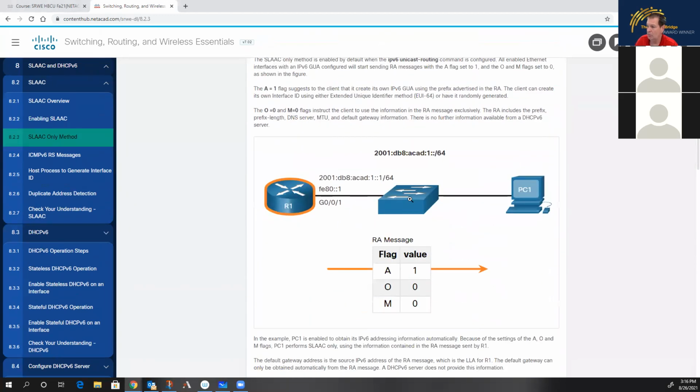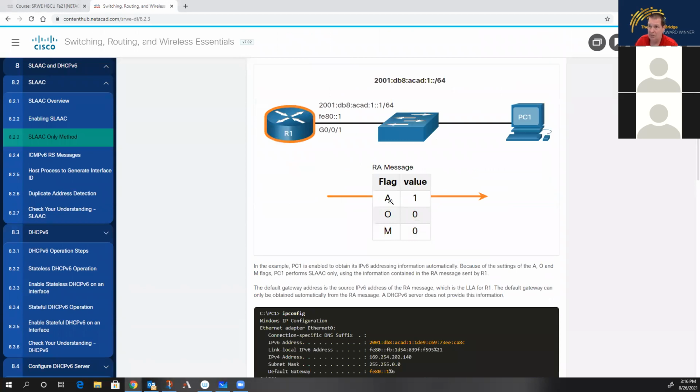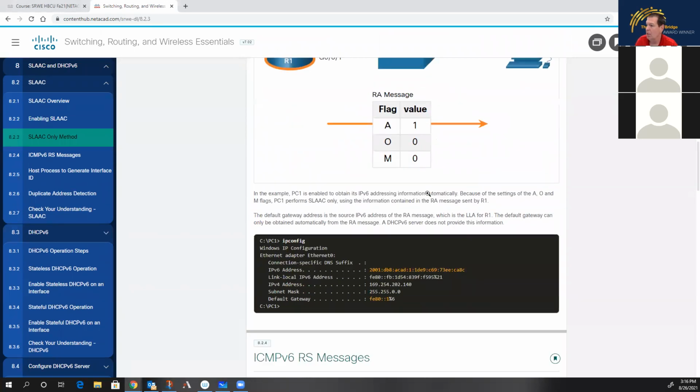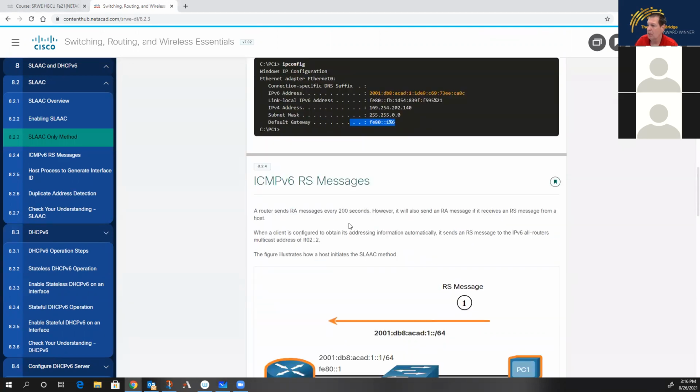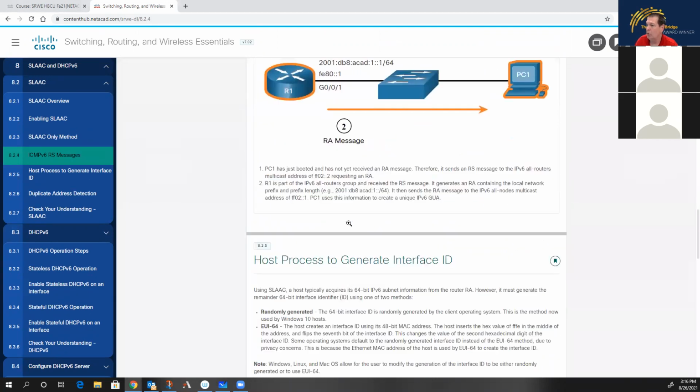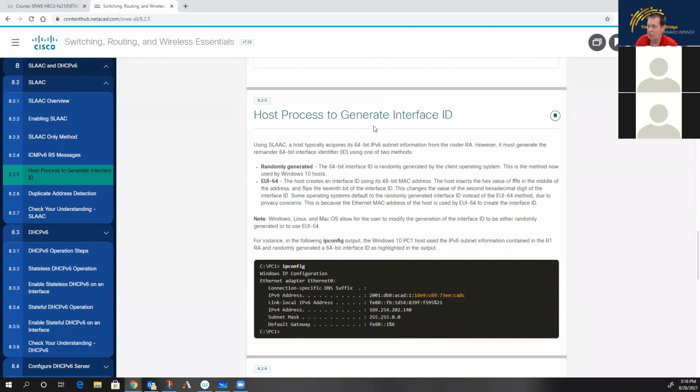So SLAAC only, I just showed you that. The flag is A for autoconfiguration. And you'll see all you get is an IP address in the prefix and you get default gateway information. Okay.